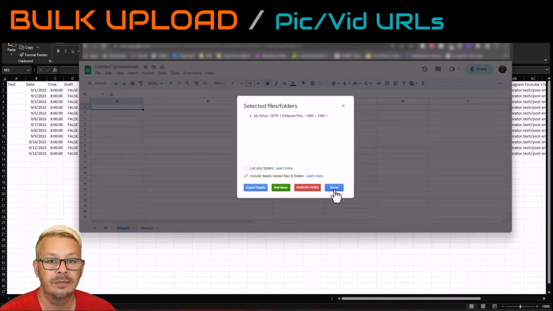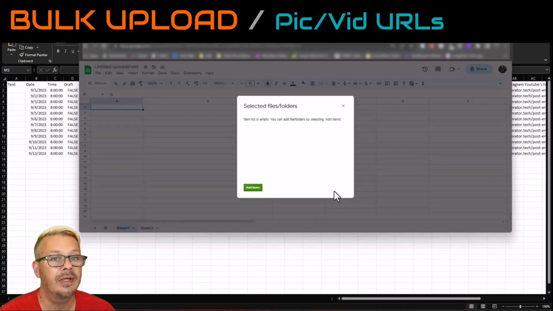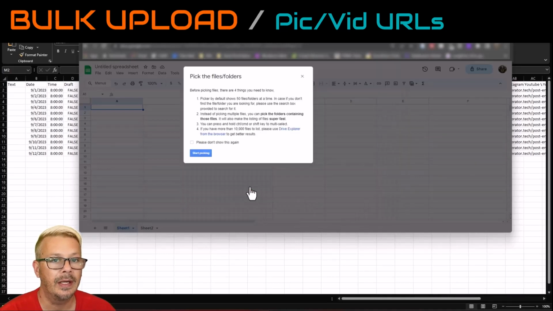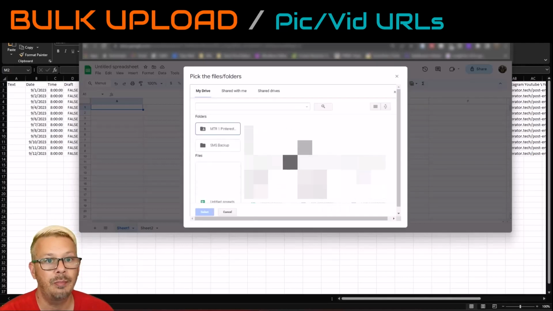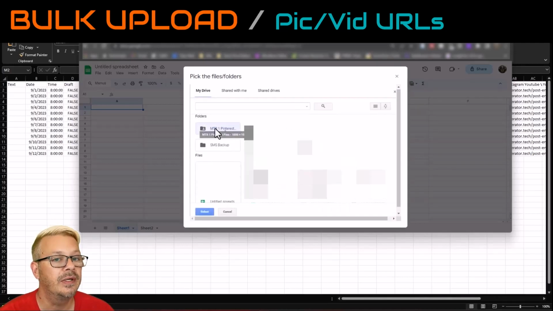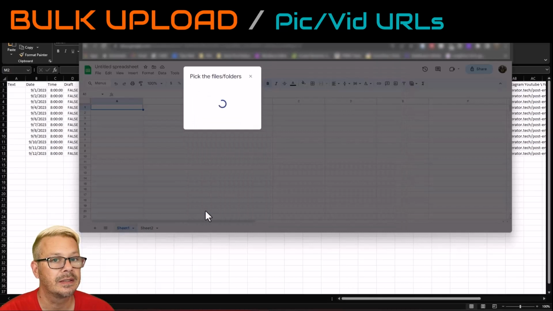So to get this to look fresh like it would when you come in your first time, I'm going to hit reset. And so what you'll see is the item list is empty. You can add folders, files by selecting add items. So that's what we're going to do. When I add items, it's going to show you this little thing that tells you how to do it. And we're going to click start picking. Then from here, we click on the folder that we want, and then we click select.